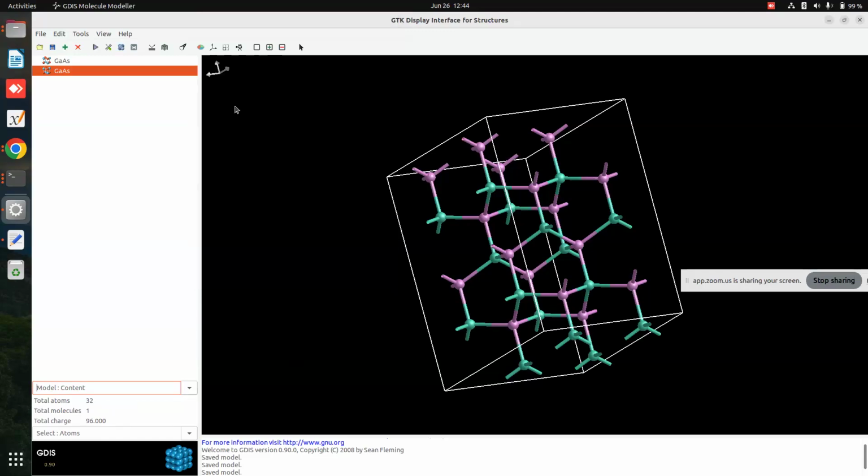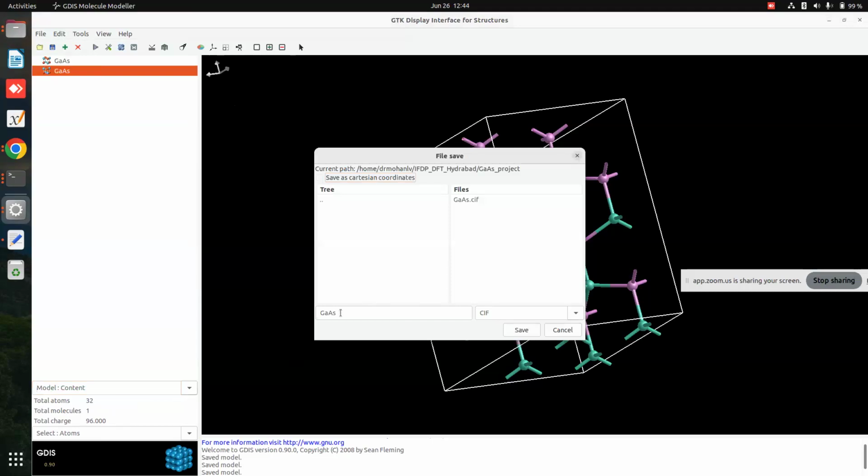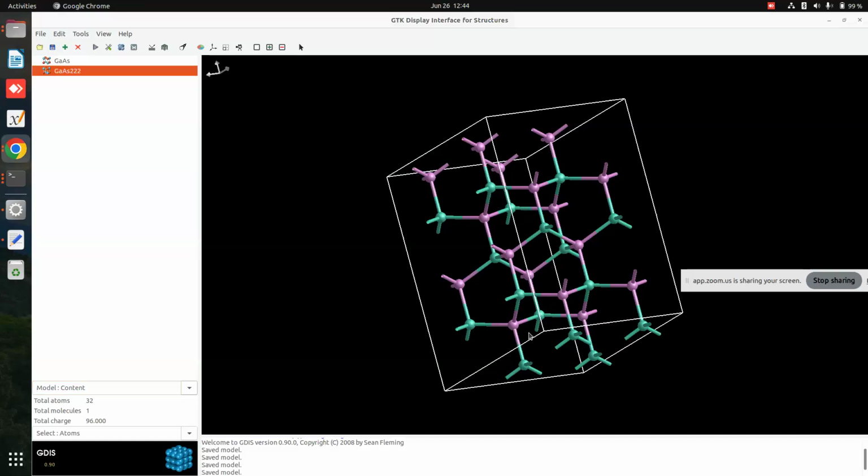So you can save this as an FDF file. Gallium arsenide 2x2x2 dot FDF, and this is the supercell we can create. So now perform this. I'm just repeating what we have done so far.